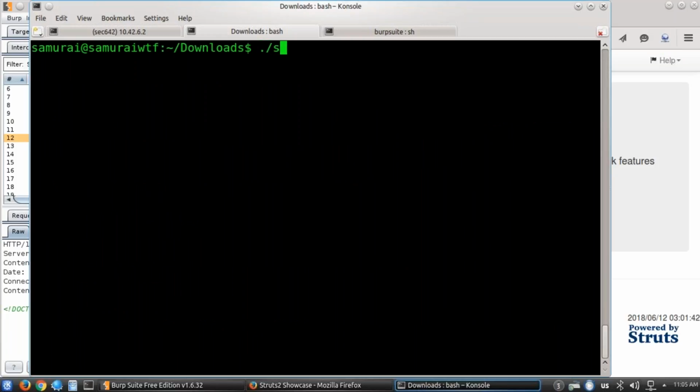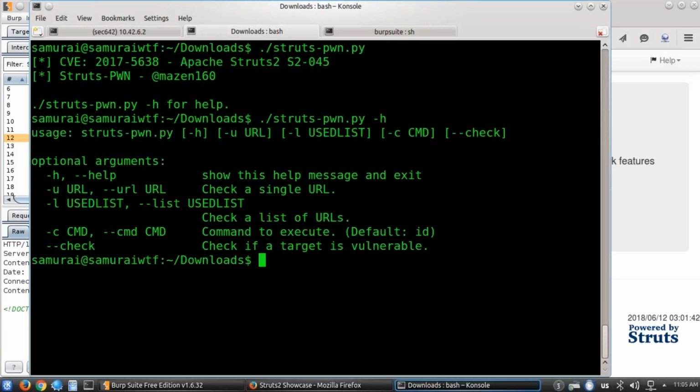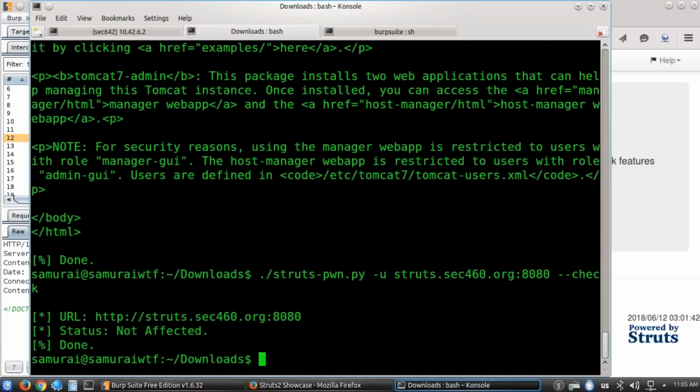Let's look at the other guy, struts-pwn. It says -h for help. It says it wants -u for URL. I'm going to say struts.sec460.org:8080. And that didn't work. Let's see what's going on. Check that for me, please.